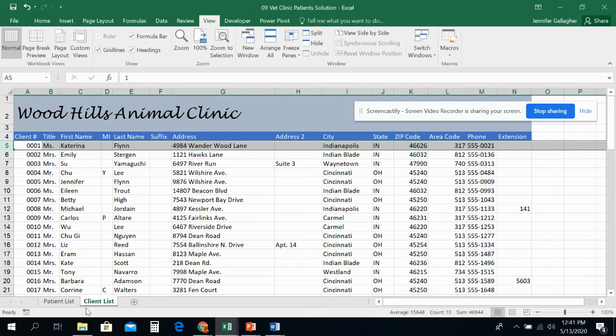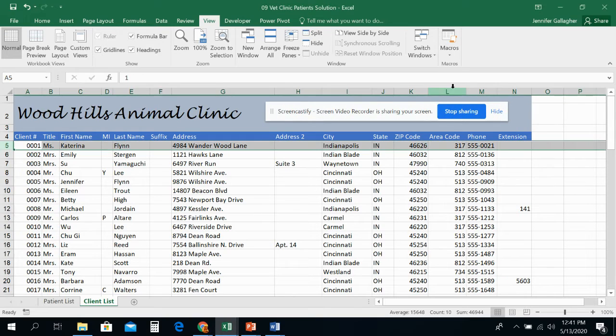All right, so we're going to stay on the client list worksheet. And it says, in the client worksheet, select column L, which is for the area code.